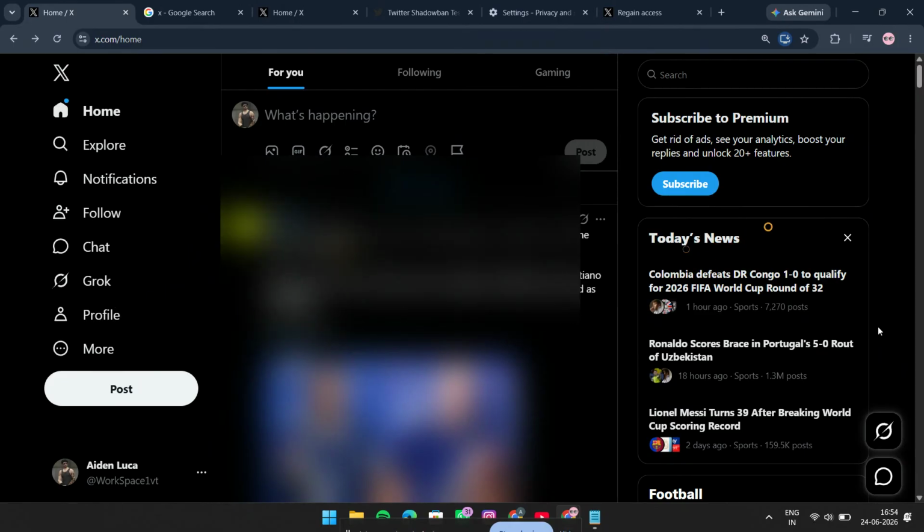Alright, let's jump in. First, open x.com or the X app and make sure you're signed in to the account you want to use as the host. Once you're on the platform, look for the More option. This is usually found in the left-hand menu on desktop or in the navigation menu on mobile. Tap or click More to open the additional options.